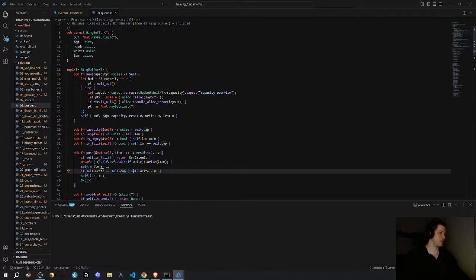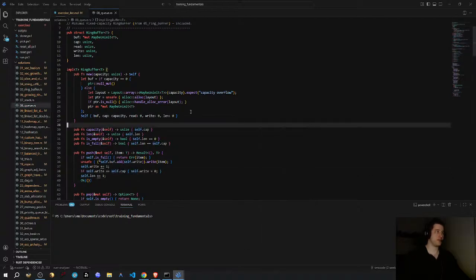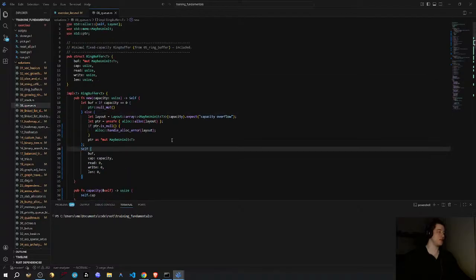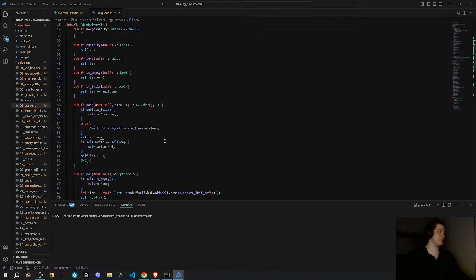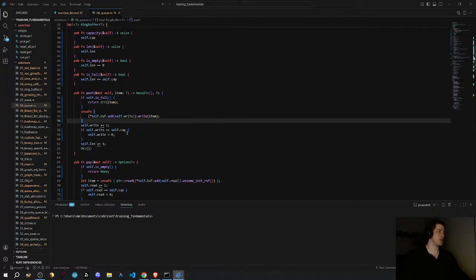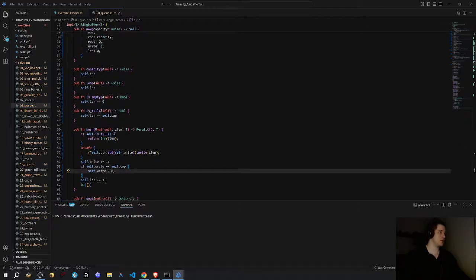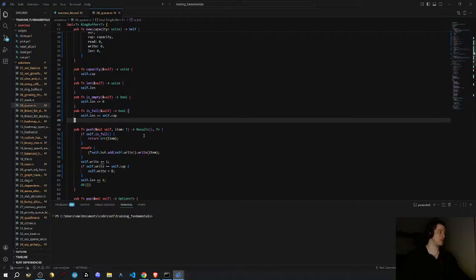And I think I didn't format this. Yeah, this is much better. It has a check to see if it hit capacity. If the write pointer hits capacity, it just makes it a 0, so it wraps around. And this is not a growable, I think. Yeah, it's not growable. If it is full, it just throws an error.